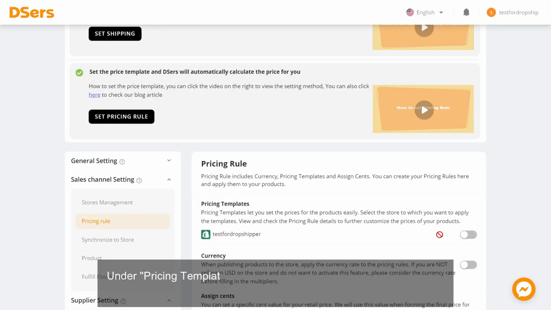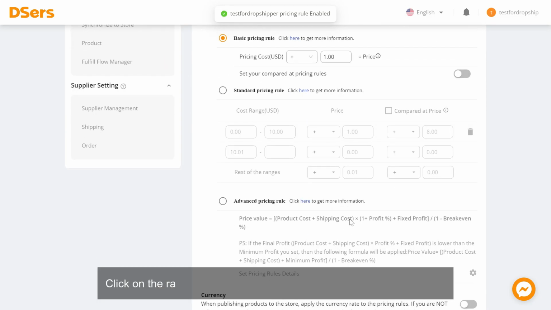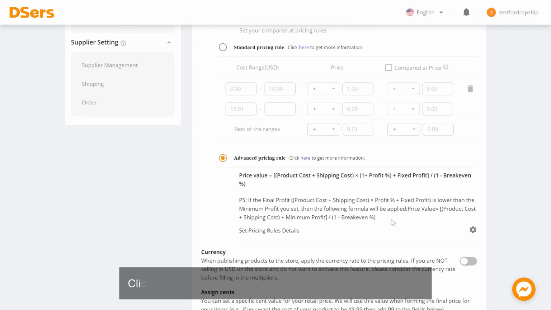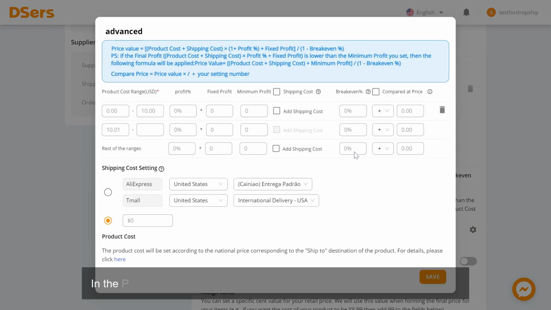Under Pricing Templates, turn on the button to the right of the store for which you want to activate the pricing rule. Click on the radio button in front of Advanced Pricing Rule to select it. Click the gear icon to the right of the Set Pricing Rules details. In the pop-up, check the formula to learn how to calculate the product price.